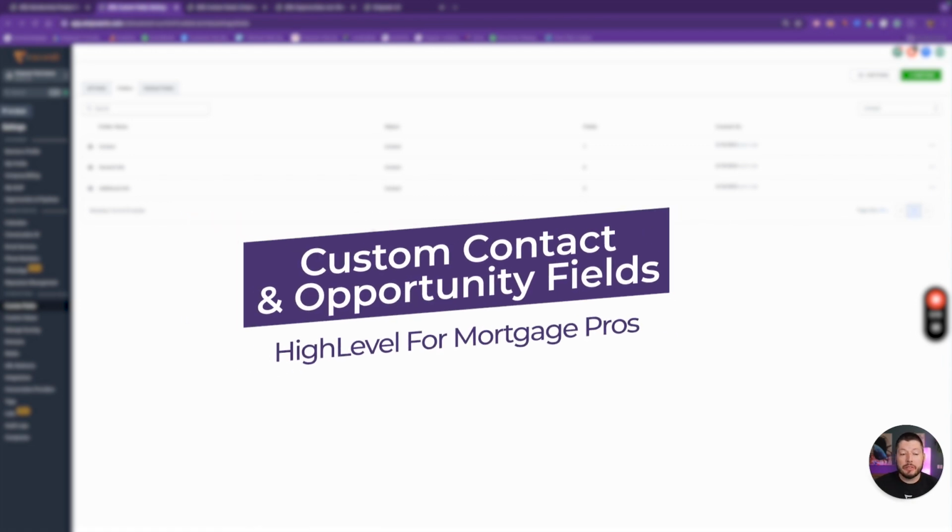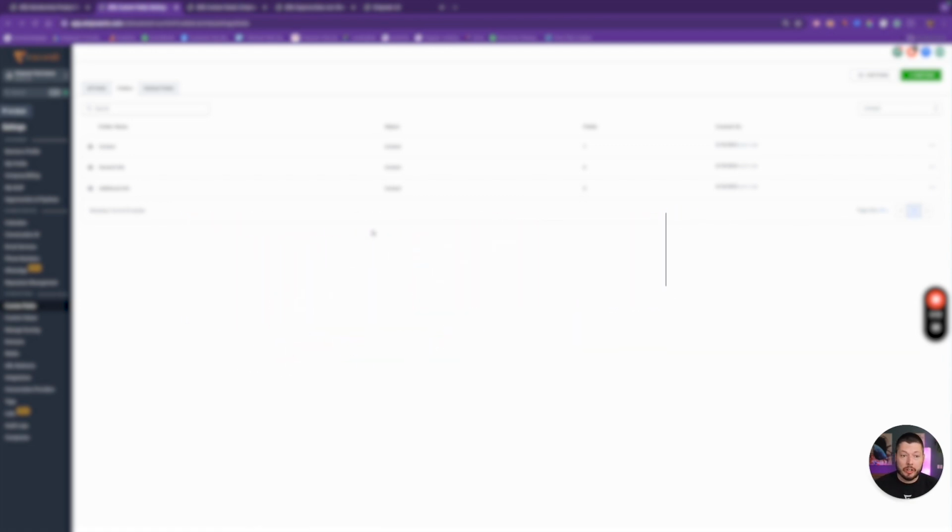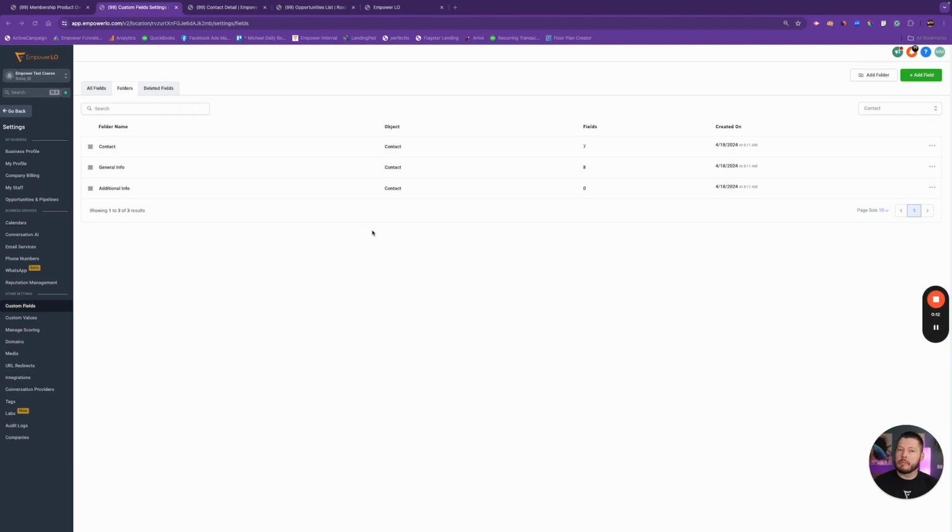All right, guys, so we've been through the different types of fields that you can create with custom fields, whether it's contacts or it's opportunities. The field types remain the same. Now we're actually going to create some custom fields. But before we do that, I want to make sure that you understand what you're doing.